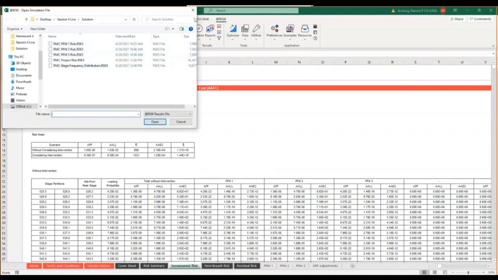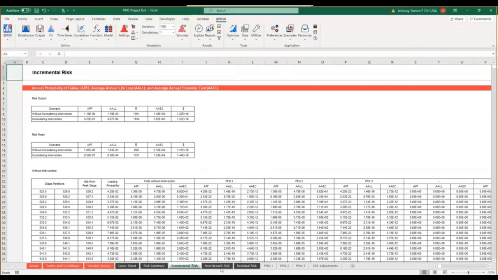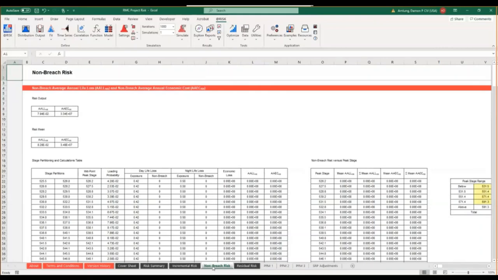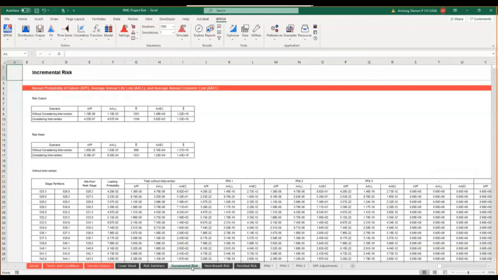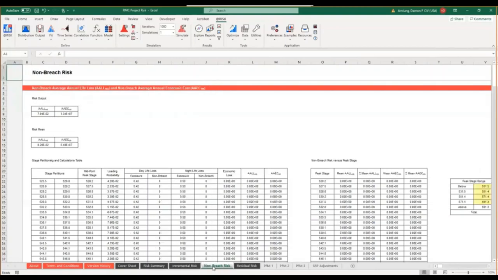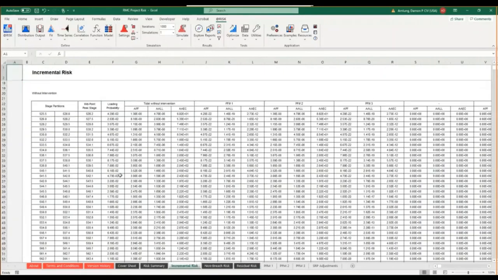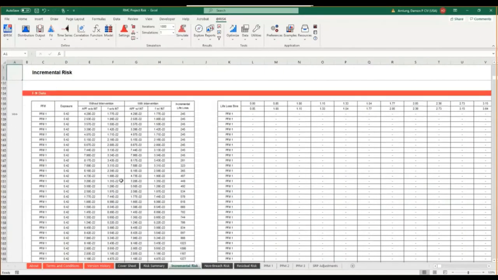All right, so I have my data run here. I can look at the different summary tabs and see what my APF is for each failure mode, both with and without intervention, average annual life loss, what have you. I've got all of the things for each partition split out by incremental risk, non-breach risk, and also residual risk. And in all of these, if you scroll down to the bottom, we also have all of the data that's used to make the big FN chart. So there's a lot of stuff that's tied into these spreadsheets.